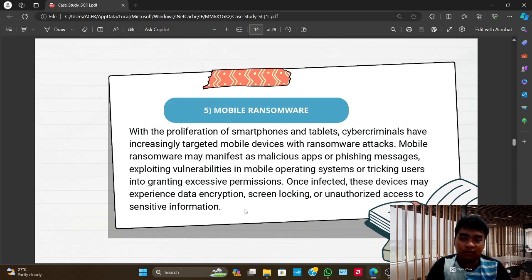Okay, number 5 is mobile ransomware. With the proliferation of smartphones and tablets, cybercriminals have increasingly targeted mobile devices with ransomware attacks. Mobile ransomware may manifest as malicious apps or phishing messages, exploiting vulnerabilities in mobile operating systems or tricking users into granting excessive permissions. Once infected, the device may experience data encryption, screen locking, or unauthorized access to sensitive information.